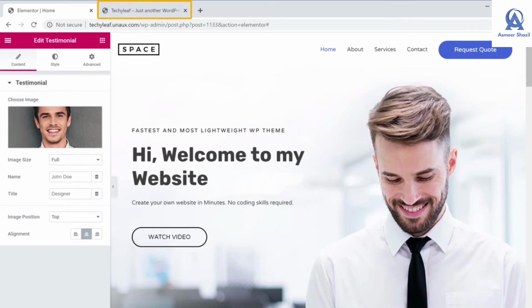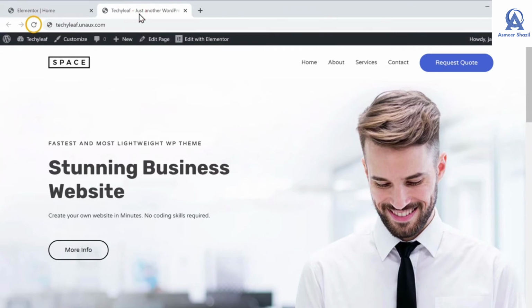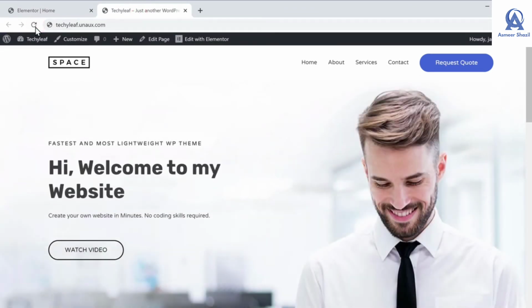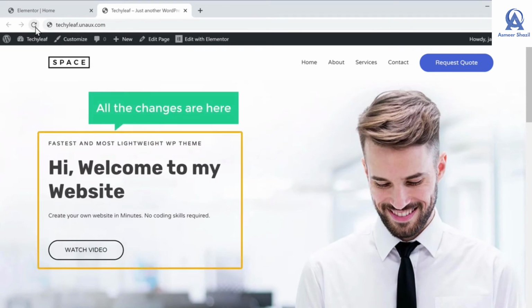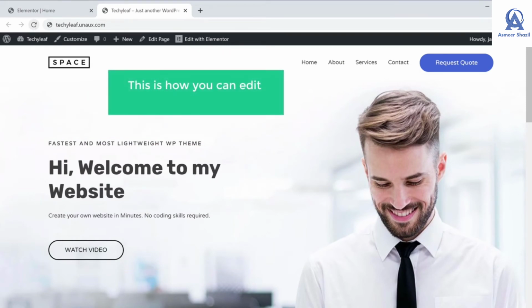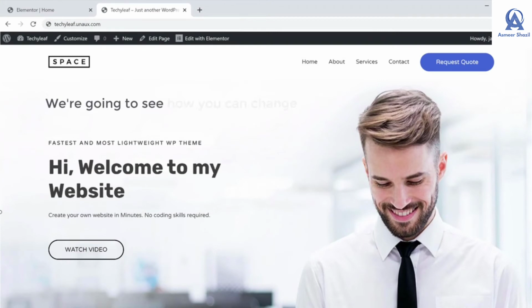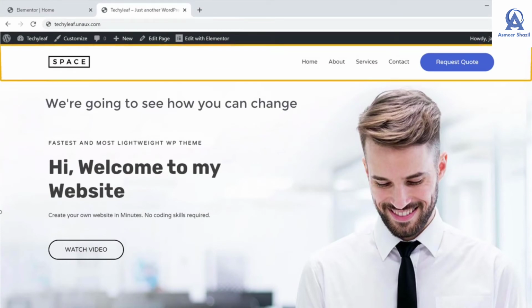And now if you go to your site and click Refresh, you can see all the changes are here. So this is how you can edit any page of your website. So now you know how you can edit any page on your website. Next, we are going to see how you can change the header area of your website.